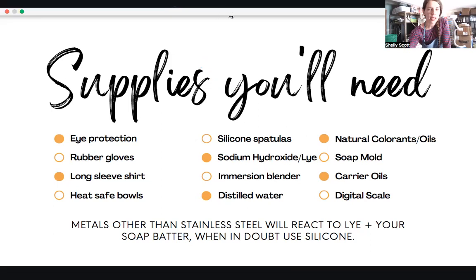I know it seems that there are really specific rules, and truth be told, there are. So anything other than stainless steel will react in your lye batter. So when in doubt, if you're not quite sure if it's stainless steel, just go ahead and use a silicone spatula.